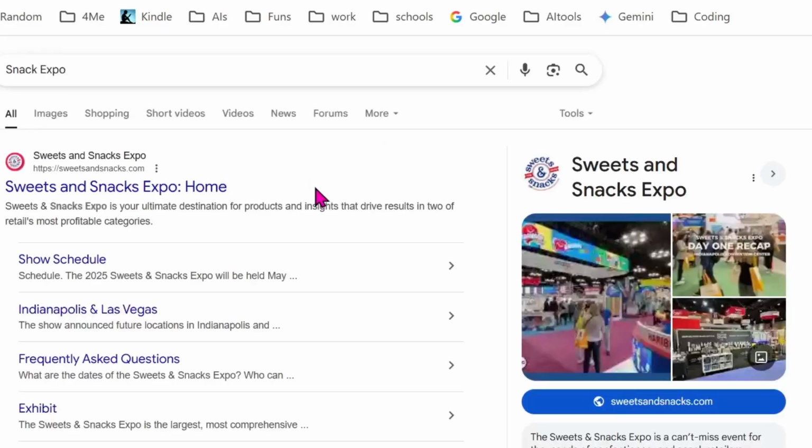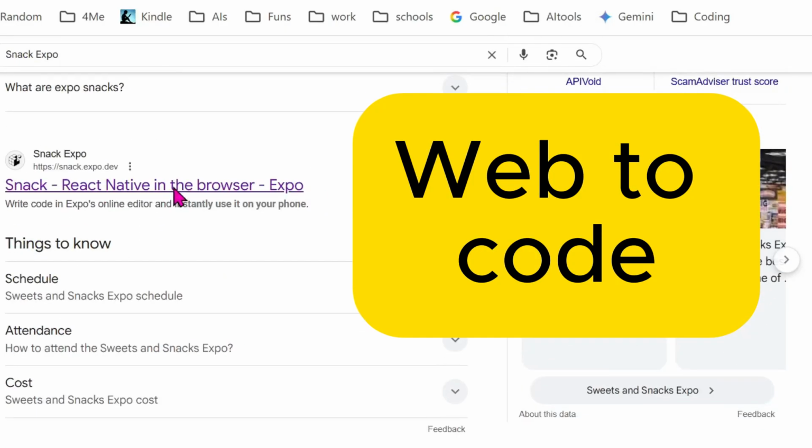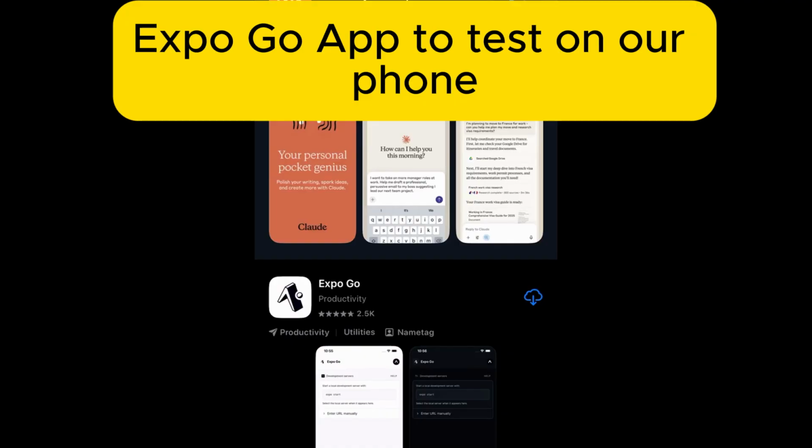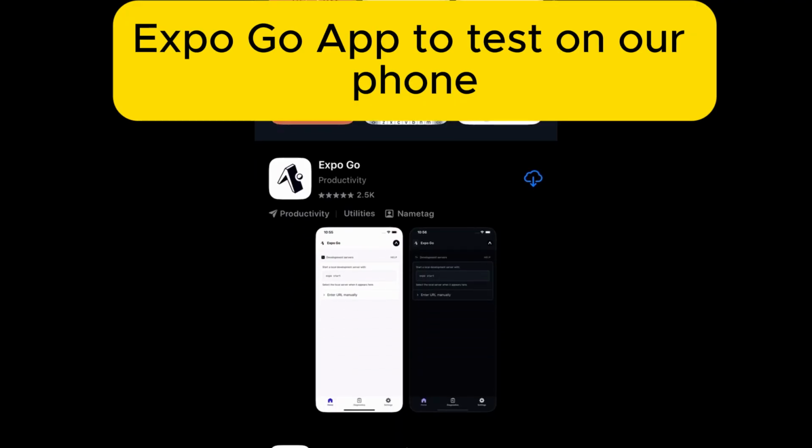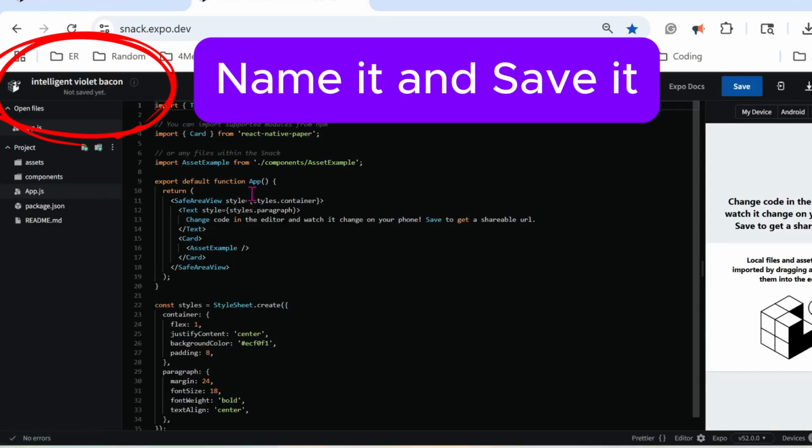First, go to Snack Expo and create an account. Then, on your phone, download the Snack Expo app. It works on both iOS and Android. Now, back on your computer, create a new snack project and give it a name. And that's it. You're ready to start coding your banana-tastic spooky app. It works on web, Android, or iPhone.